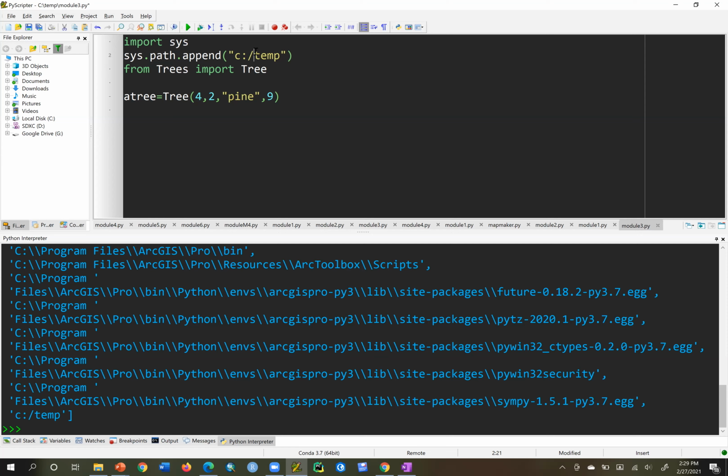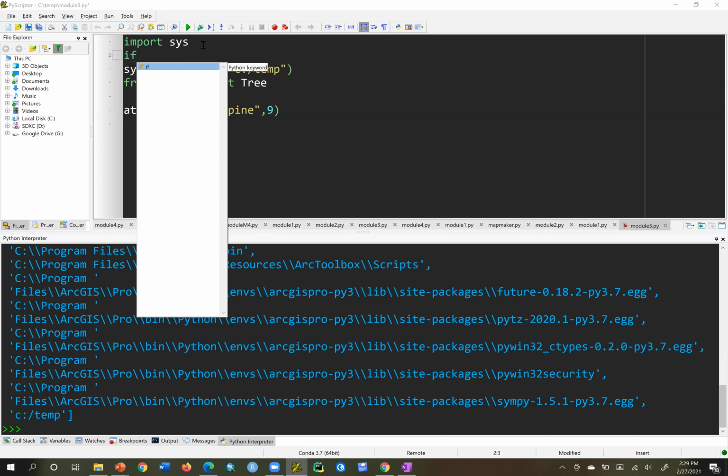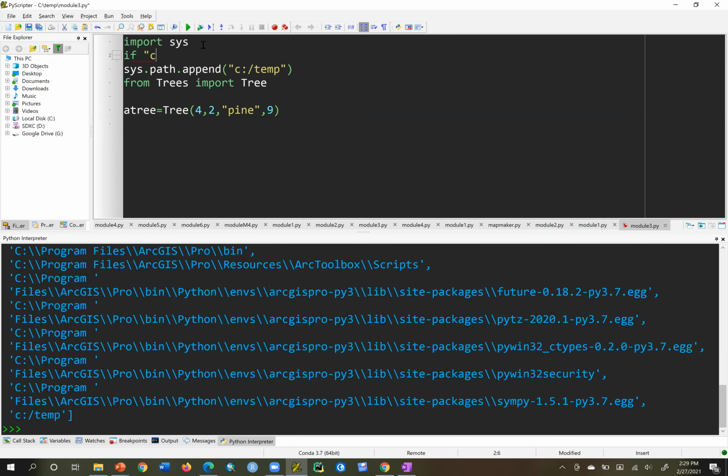Now, the way you could check it: before I actually append to the path, I could say, if C:\temp not in sys.path, then do that.